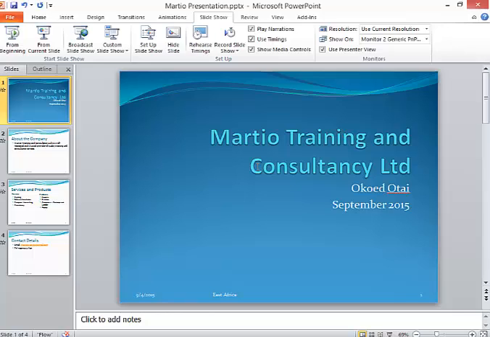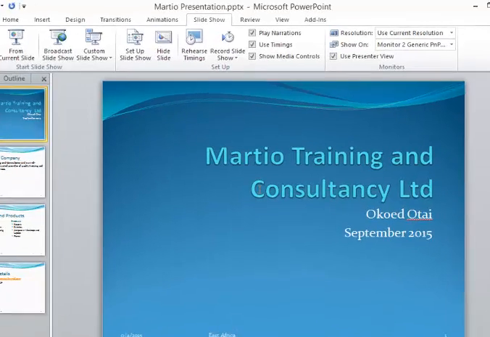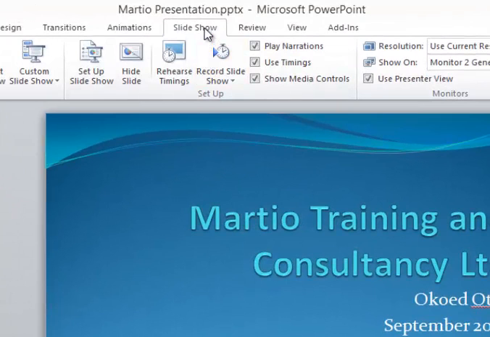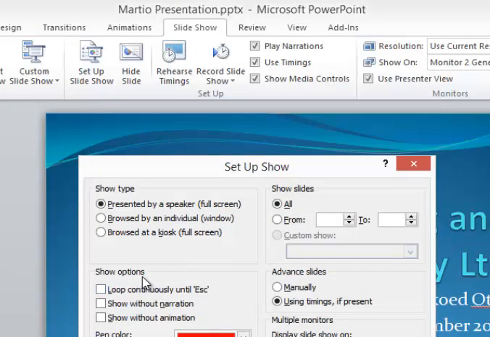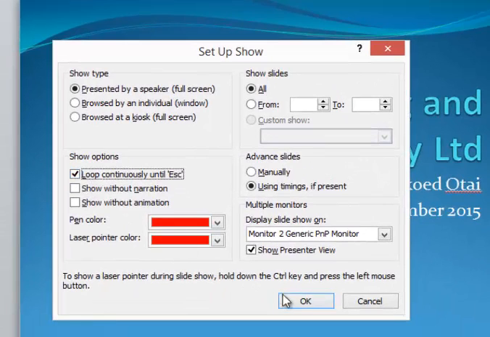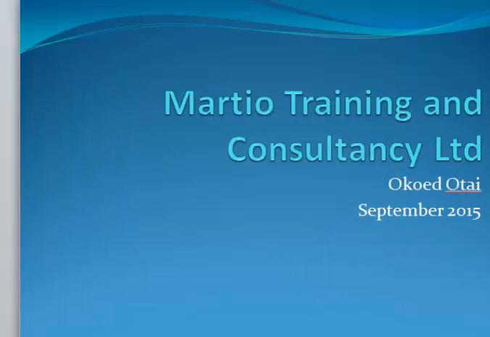Now, if you want to make this presentation loop from slide 1 to the second slide to the third slide, after it has run from the first slide to the last slide, you should be able to go back to the first slide. How do you go about it? You make sure you are in the slideshow tab, then you come to setup show, slideshow, then under show options, you choose the option loop continuously until escape.